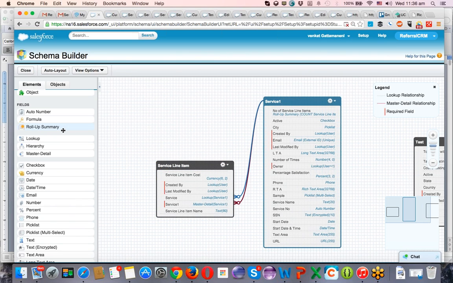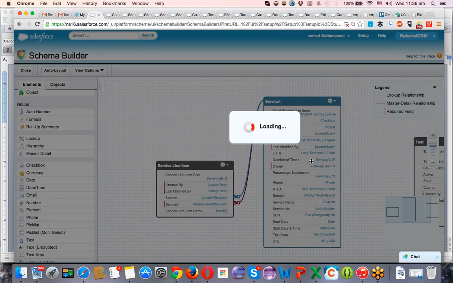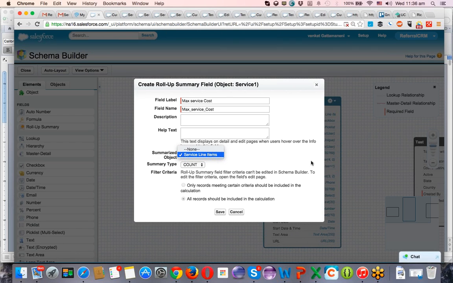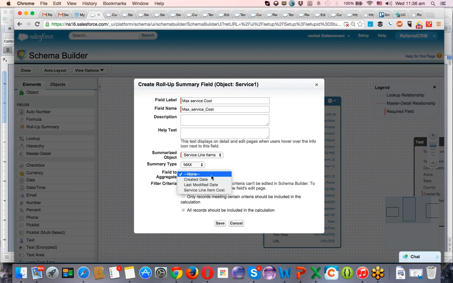I am getting a new field for roll-up summary field to calculate the maximum value. Okay, max service cost, on service line items, and I'm selecting the max option here. See, here I have to select the cost here. See, because the requirement what we are doing is we are working on cost.